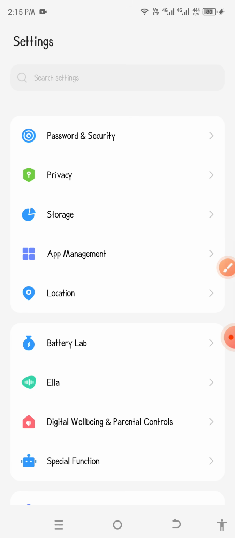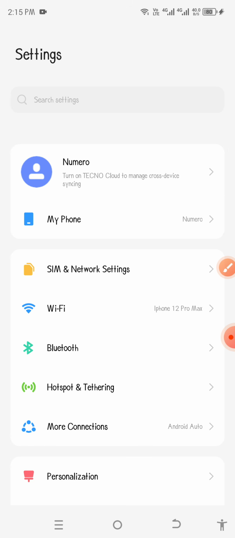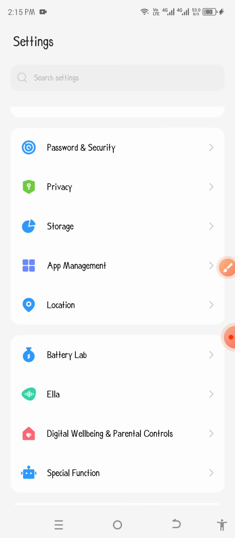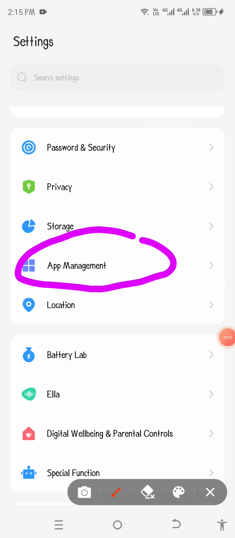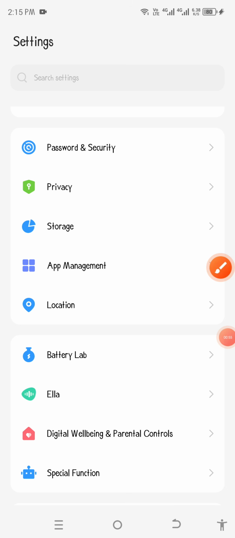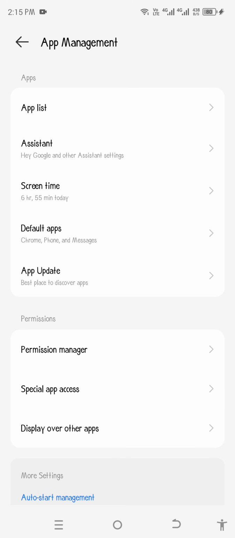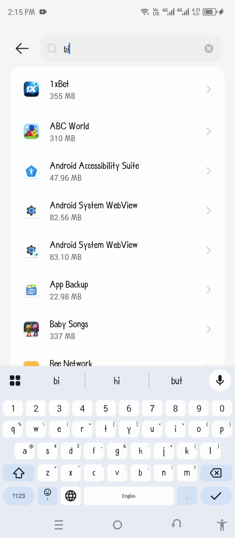You click on your phone settings, and then it will take you to your phone settings, and then you will come to the app management. This is the app management, so you click on the app management and then you click on app list. That is the first option, app list. Then you click on the app list and then you find your Bittoken global.